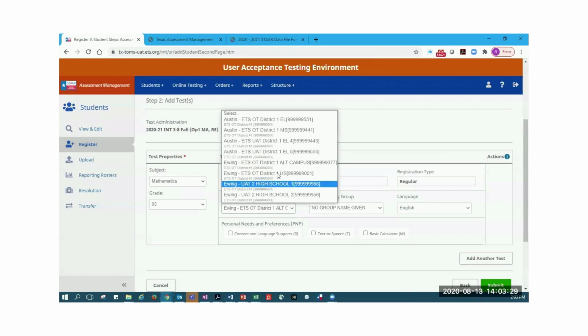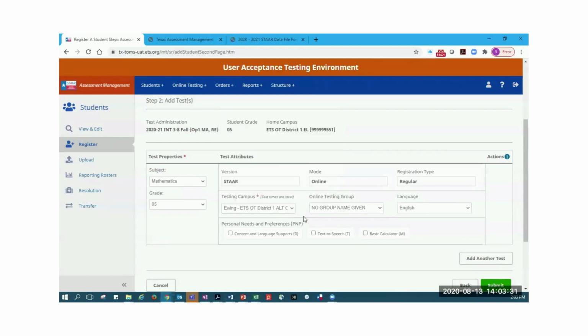You will see every campus in your district appears here. For students who will be testing at home, just leave it as the home campus. You don't need to change the testing campus or worry about any of that. If they're going to be testing at home and that's your intent, just keep it at the default setting and leave the testing campus as the home campus.